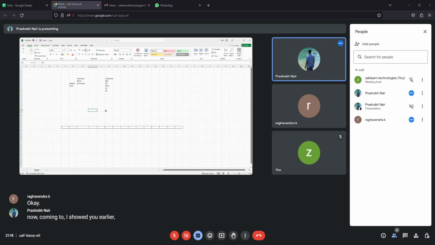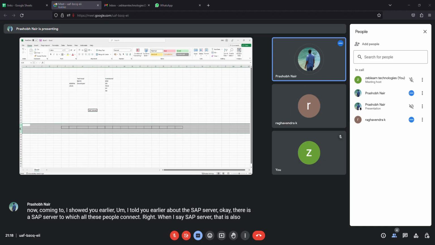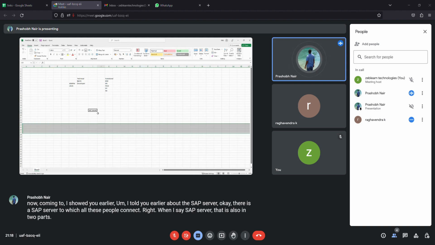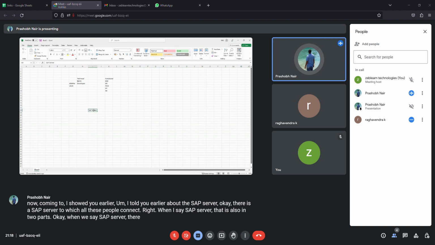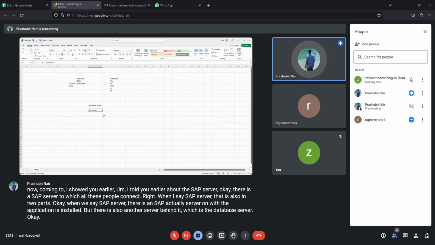Now coming to the SAP server I told you about earlier. There is the SAP server to which all these people connect, right? When I say SAP server, that is also in two parts. There is an SAP server on which the application is installed, but there is also another server behind it, which is the database server. So there is the SAP server and there is a database server.